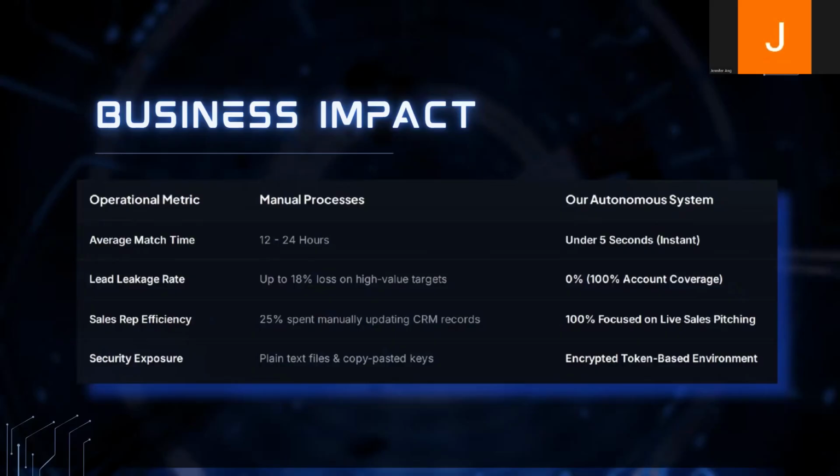So what is the main business impact of it? Compared to manual processes, our system is faster, has a lower lead leakage rate, and also increases sales rep efficiency and reduces security exposure. You can take a look at the statistics over here.